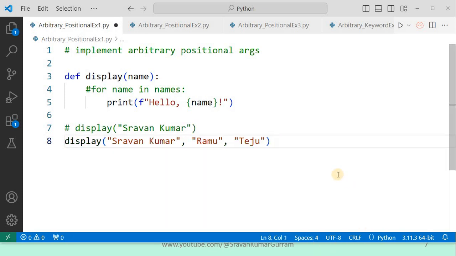Now, for example, I want to send 3 names. Sravan Kumar is one name, Ramu is the second name, Teju is the third name. But if we execute this code, it raises an error because one argument is not capable of storing 3 different names. That's why if you write a star before the argument name, it acts as an arbitrary positional argument, which means it can store n number of values.